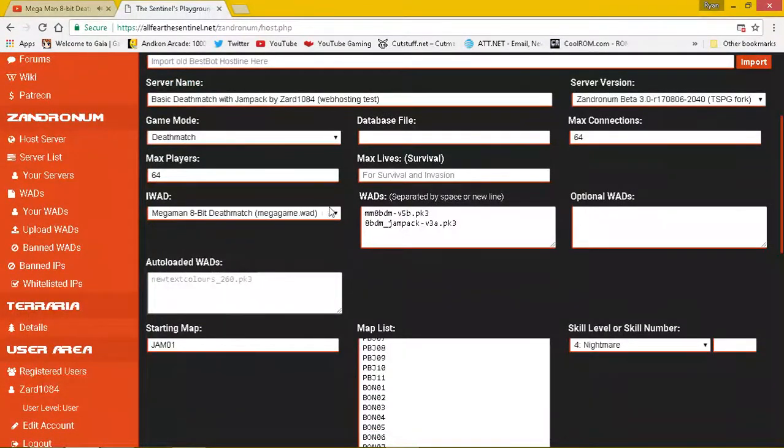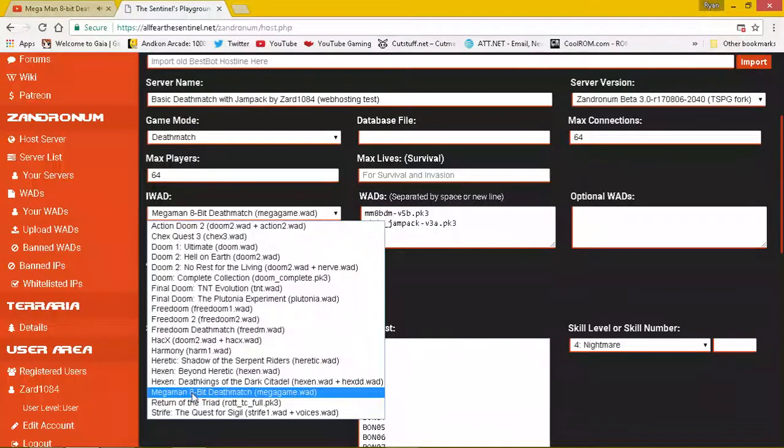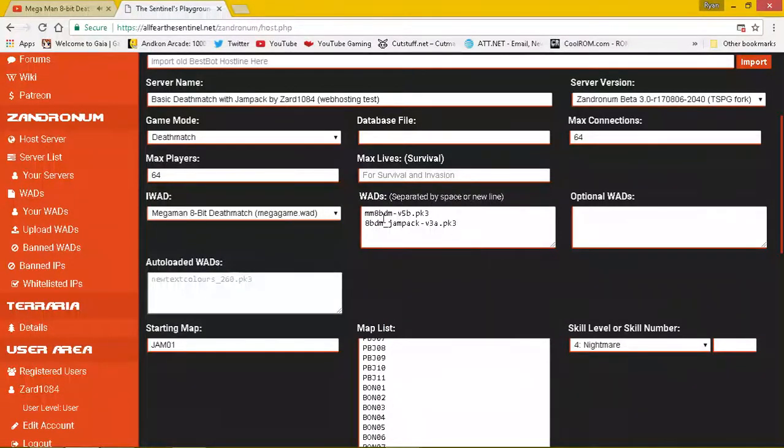For the WADs, in this case, Megaman 8bit Deathmatch, make sure it's that. These are separated by a space or a new line. Basically, you could do it like this: Megaman 8bit Deathmatch, v5b, pk3, and then make a new line, like so, or a space, like it says, and just put the new file. Optional WADs are for things like music files.